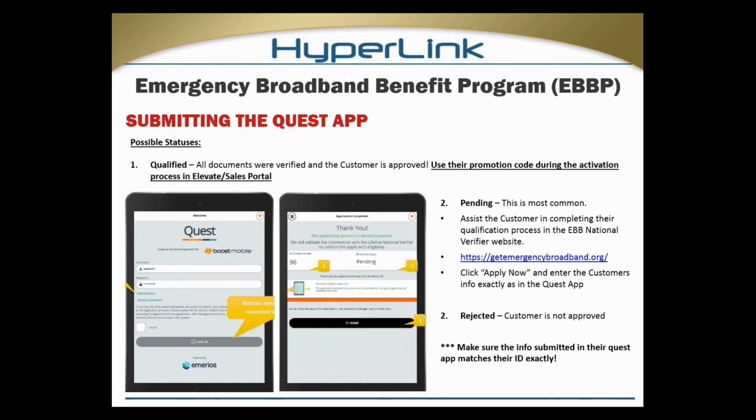Once the application is complete, you'll get an application number and a promo code. Please write them down as they will be needed for future reference. The promo code is needed for Sales Portal activation to pull up the plan.